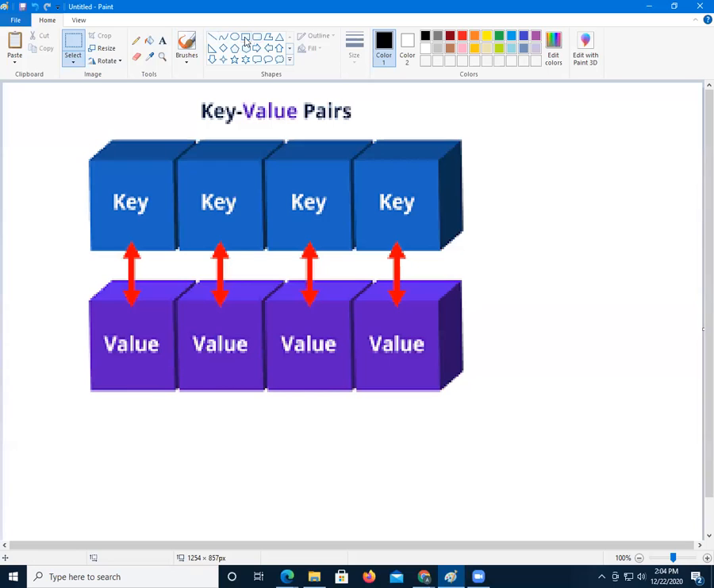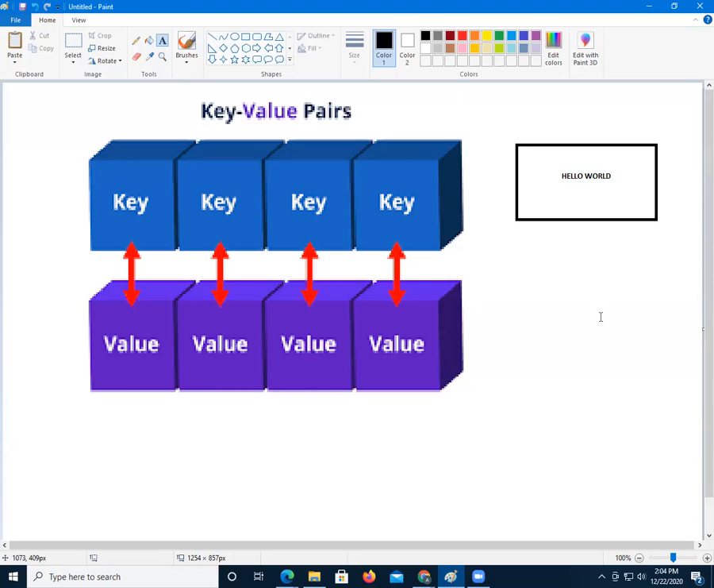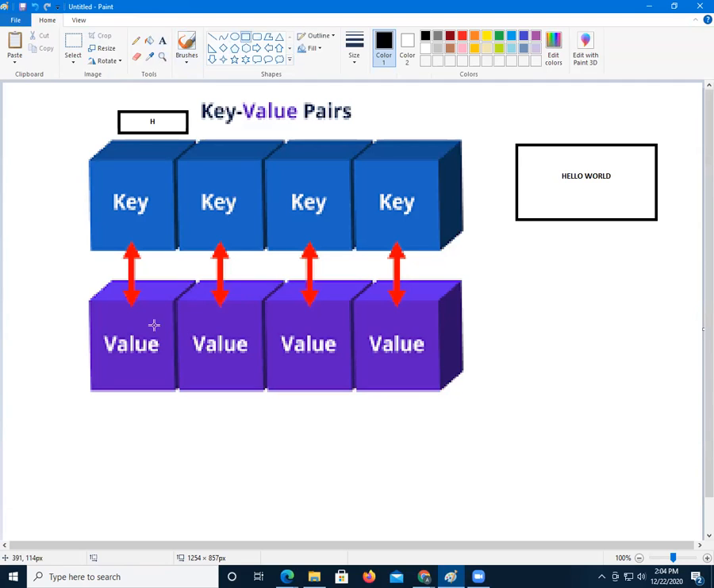We were planning to store hello world inside a key value pair. So H is occurring how many times? H is occurring once. So I'll store the value here as 1.